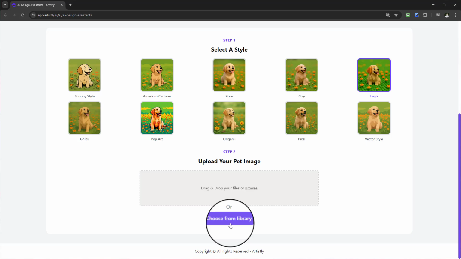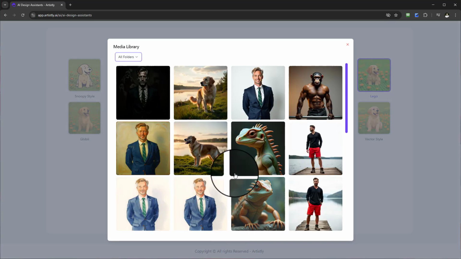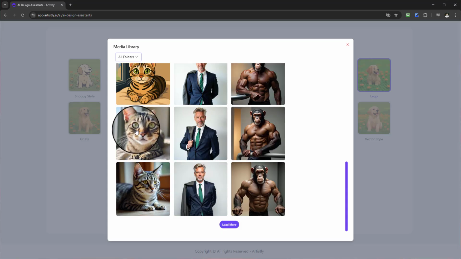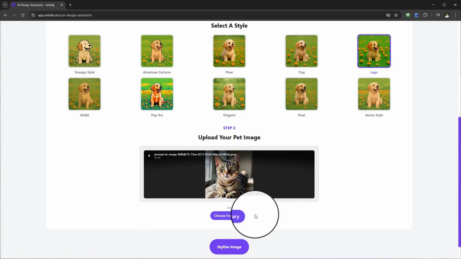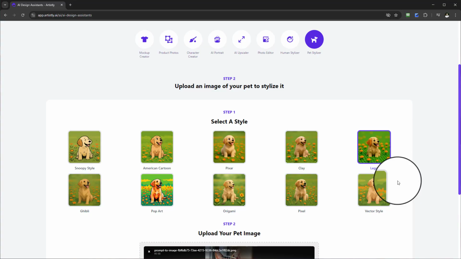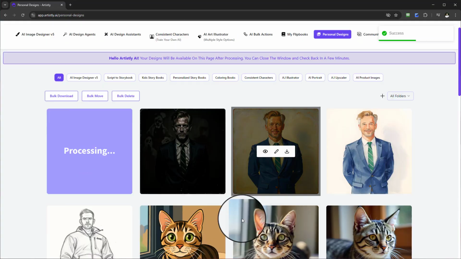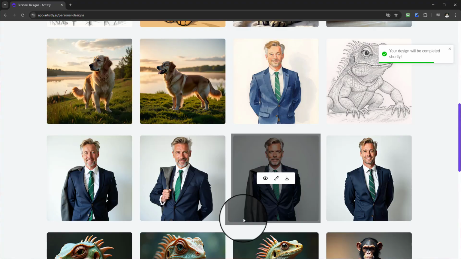Now for this, let's go to choose from library, because I've got some images already. I've got a nice cat, and once I select the cat, I'm happy with the Lego. I can change it anytime, and I'm going to select stylize. And that's it. That's all we had to do.